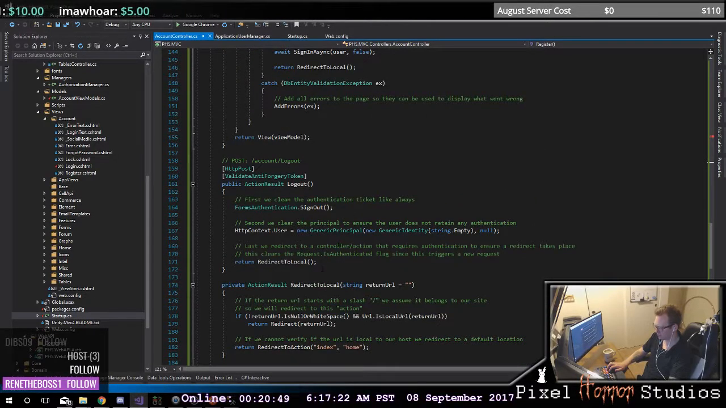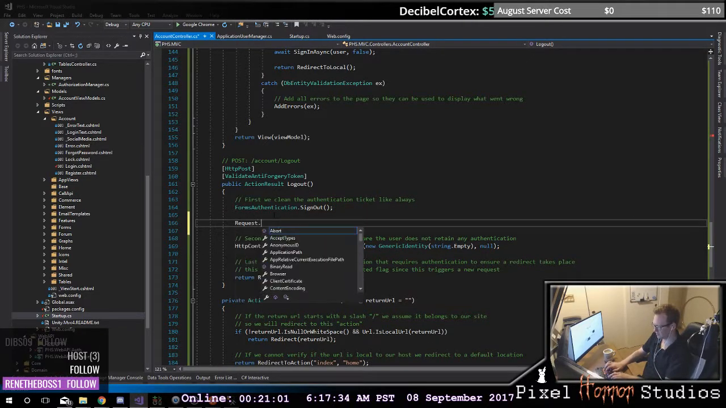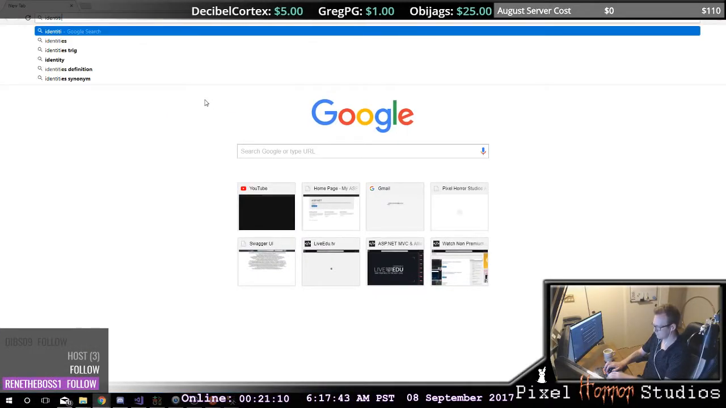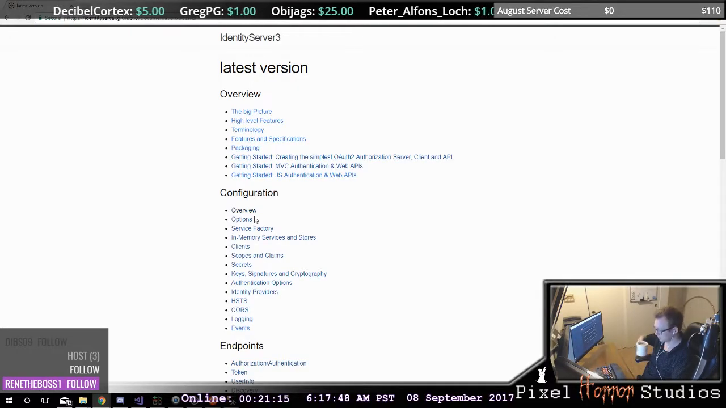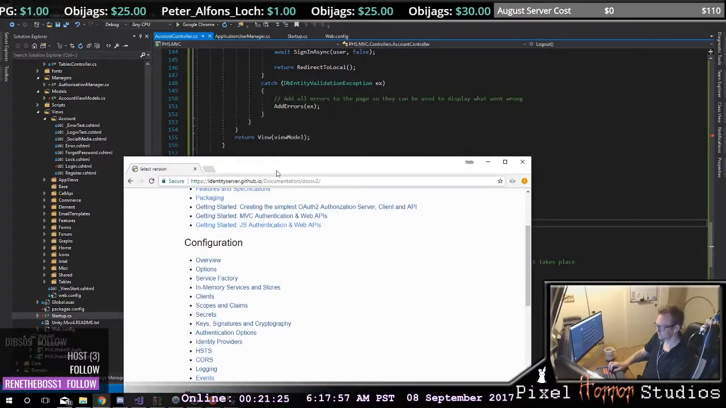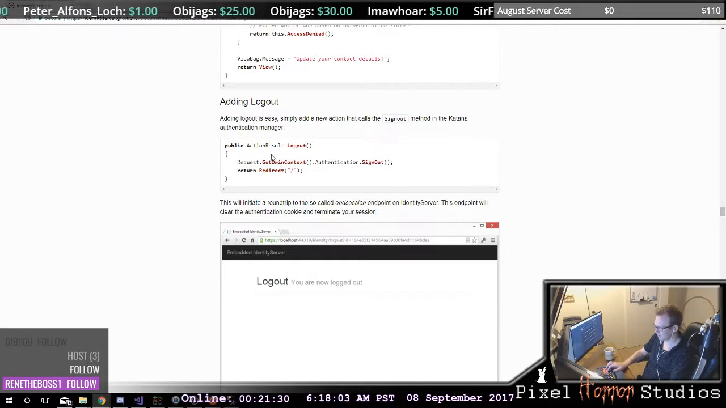I have this log out, which is fine. Log out needs to have the code that comes with identity server. So I believe what that is you also have this request.get onContext.authentication.signout. And I'm going to verify that right now. Get, and then a redirect.